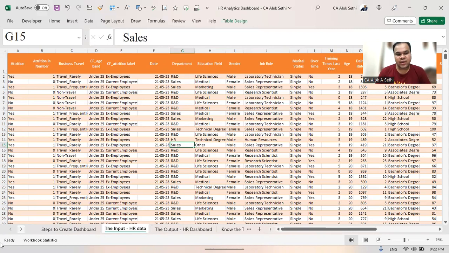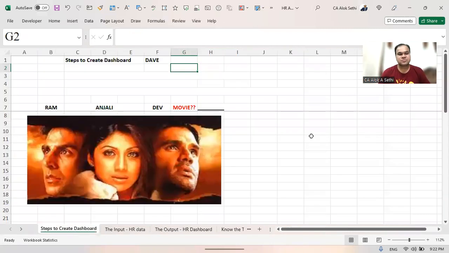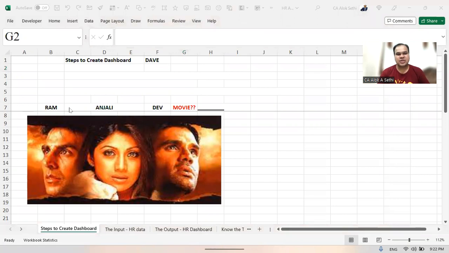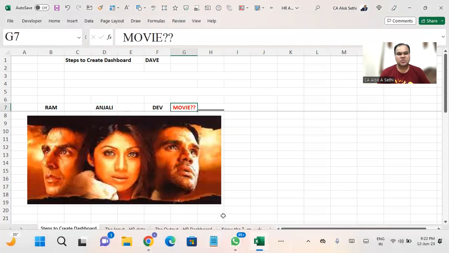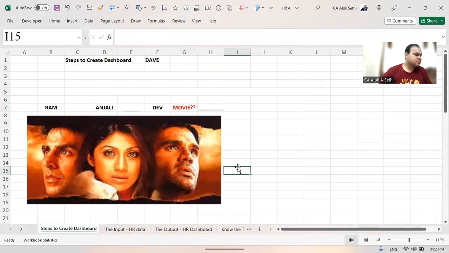So now I'm going to the sheet, steps to create a dashboard. And here you will see something interesting. You are seeing a poster from a movie and there are three characters. One is Ram, one is Anjali, and one is Dev. And there is a question mark. What is the movie name? So tell me the name of the movie.